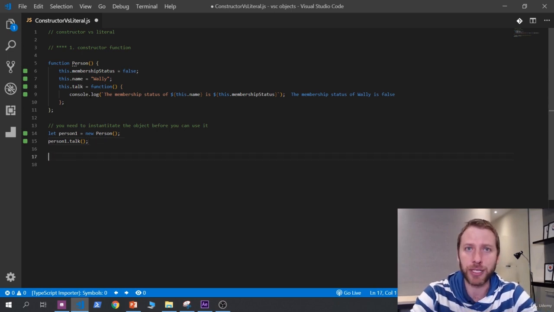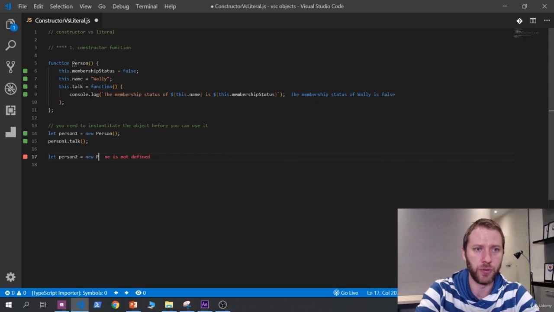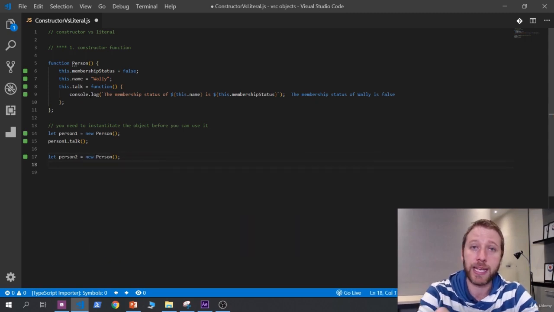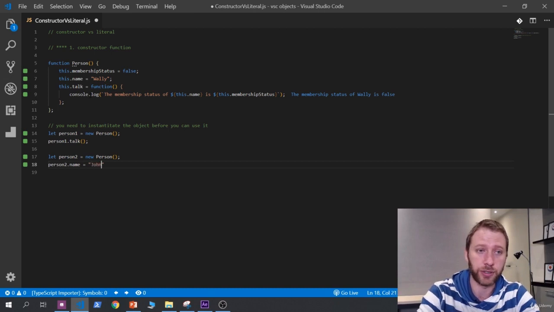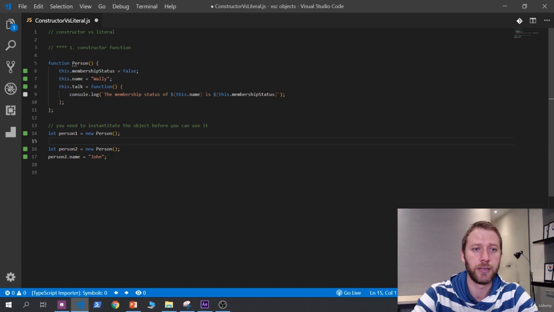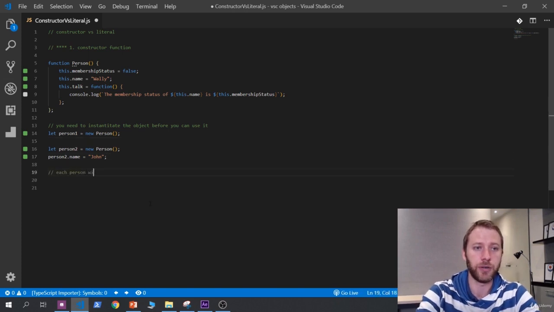Let's say a second person comes along. Let person2 equals new person. And let's say this person2 goes through the registration process and he changes his name. And his name isn't Wally, it's John. Well, let me get rid of this. Each person will be, and this is the crux of it, unique.